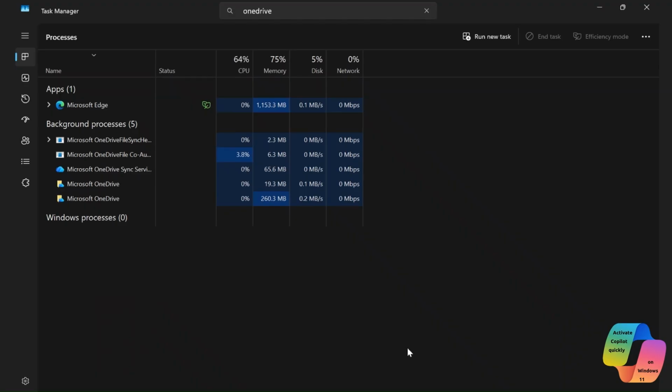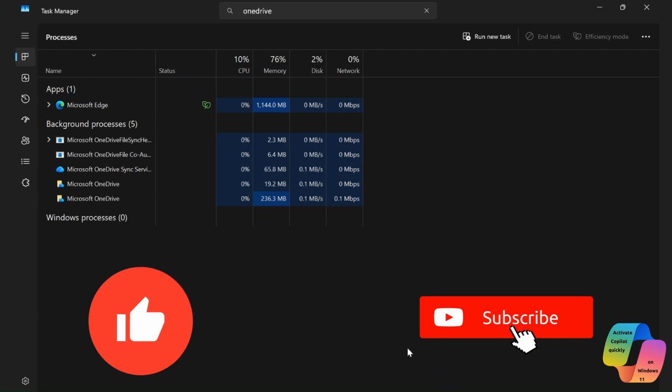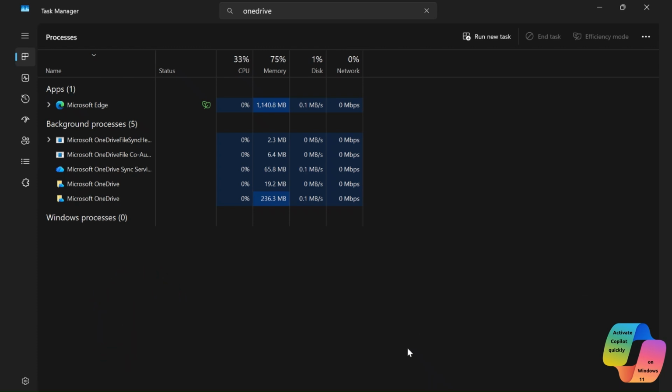I'm going to show you how you can activate Copilot on your Windows 11 laptop or PC. Now, there is a way you can do this, and some laptops have a specialized Copilot key. But for those that don't have it, you can use the shortcut Windows key C to activate Copilot. Now, this can work on both enterprise devices and also non-enterprise devices.